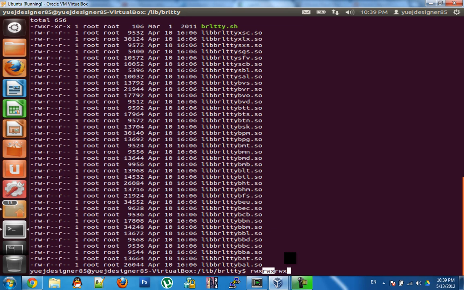Okay, so the second set of RWX means that if the user is in the same group as the file's group name, then the user can do read, write, and execute in this case. Okay, so that's the second set. The second set of permission is for group members that are in the same group with the file.